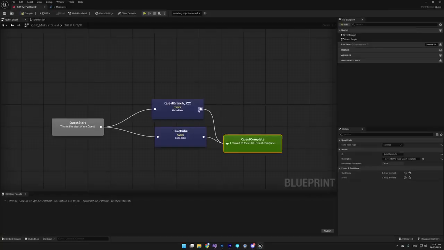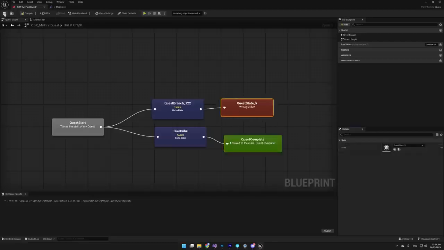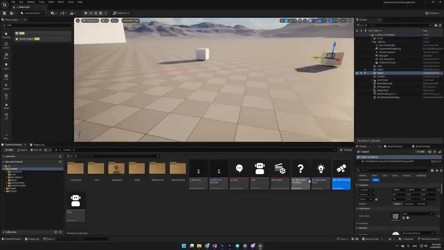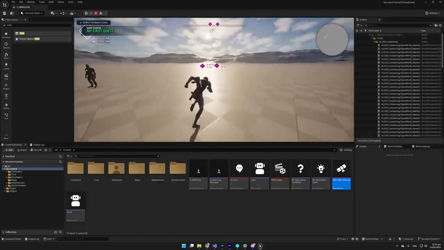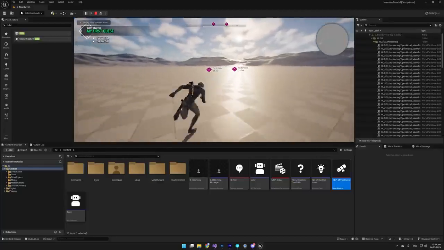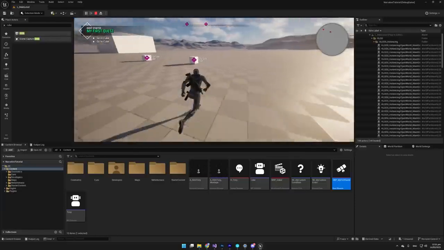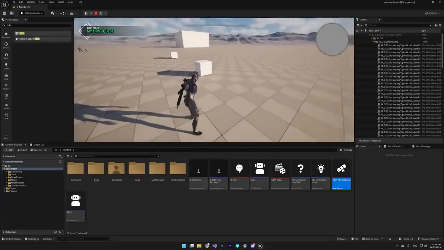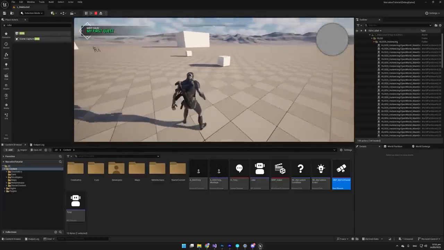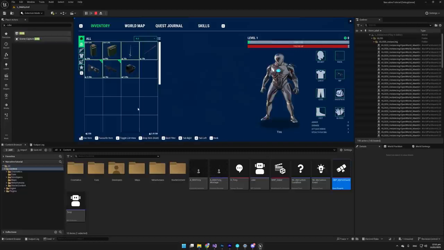Or perhaps you want it so that if you go to the wrong cube, it actually fails the quest, right? So we could say wrong cube. And if we compile and save this, and we hit play, I've left the descriptions and everything the same, but you can see if I go to this one, it should fail the quest. You can see it says quest failed, my first quest. So quests actually support being failed as well.